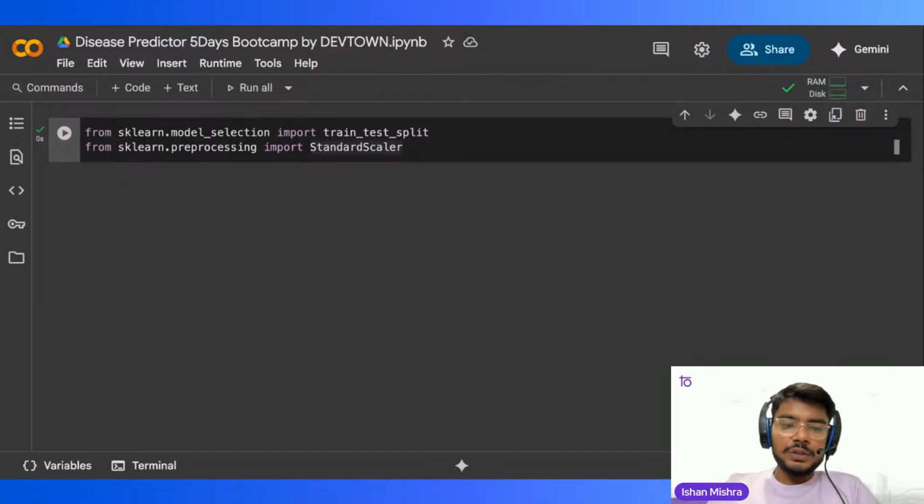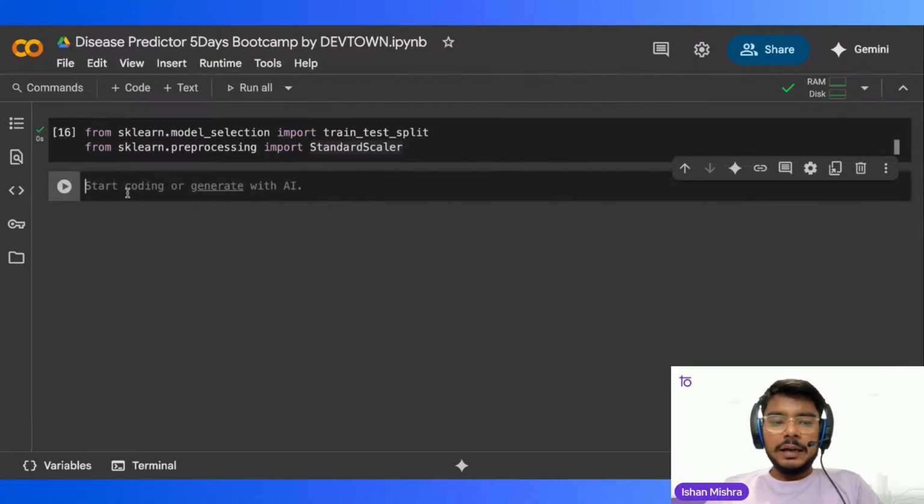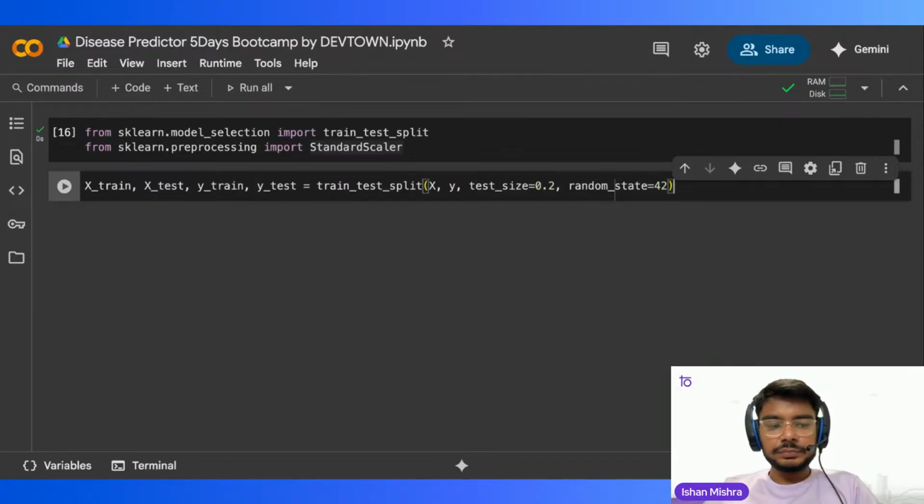Now we are going to first of all train the size. We are going to tell what size the training will happen and what size the testing will happen. So here we are splitting our data set into training data and testing data. Wherever you see X train and X test and Y train and Y test.